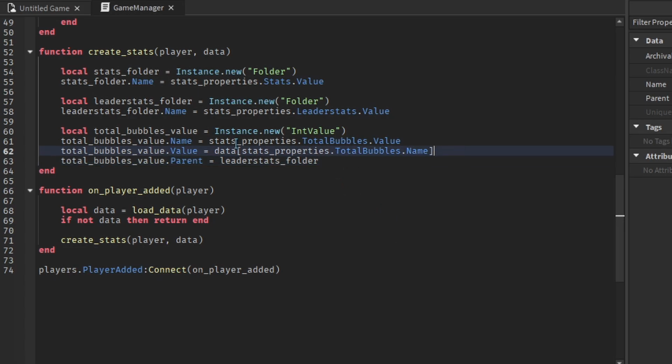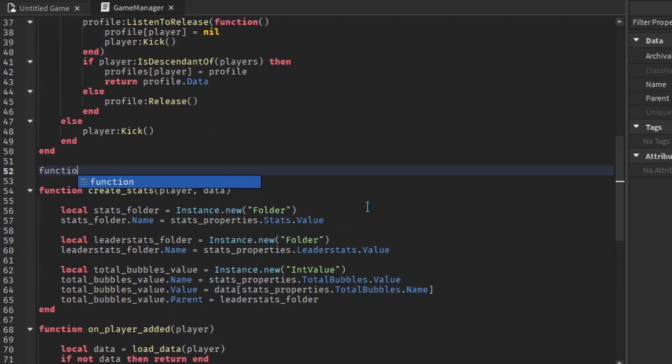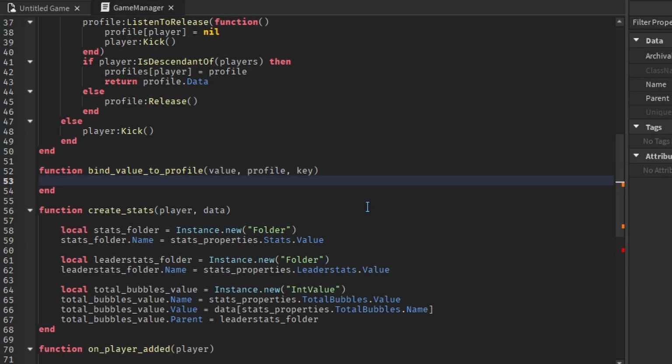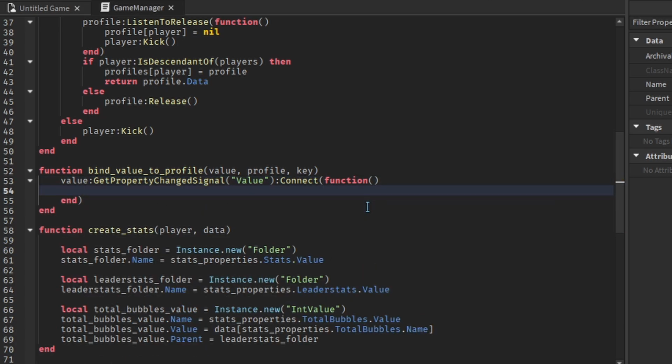We need a way to update the player's profile data whenever this value changes. Create a function called bindValueToProfile. It will take a value, the player's profile data, and the key associated with the value. Inside, we'll use the getPropertyChangeSignal function for the value property. This means we'll have an event that fires whenever the value property is updated. Whenever it fires, we want to update the value in the profile.